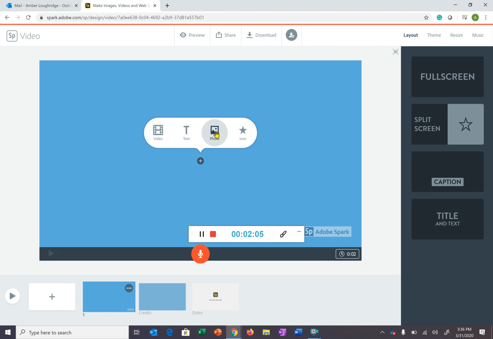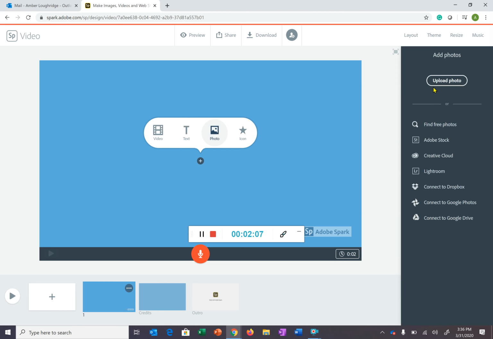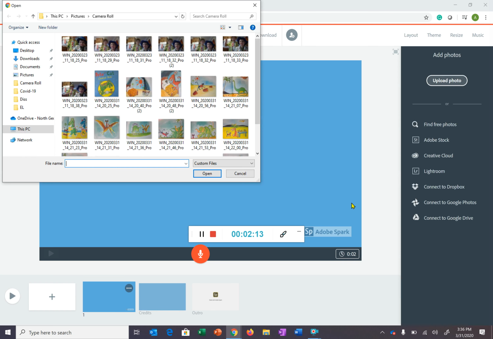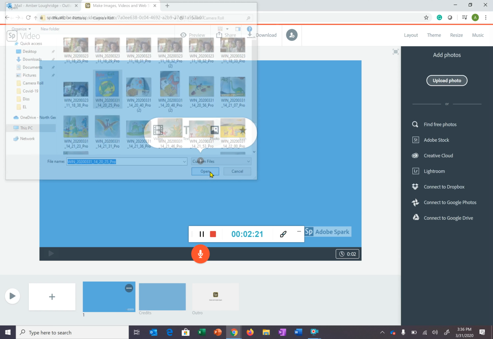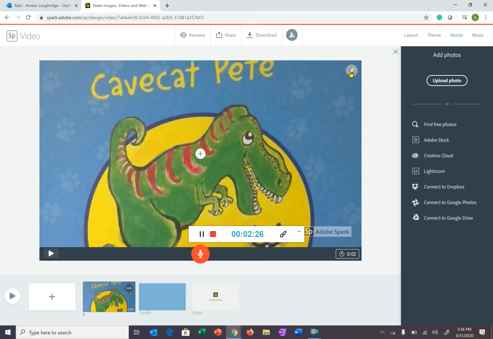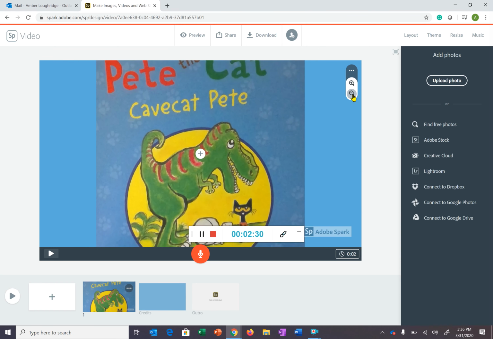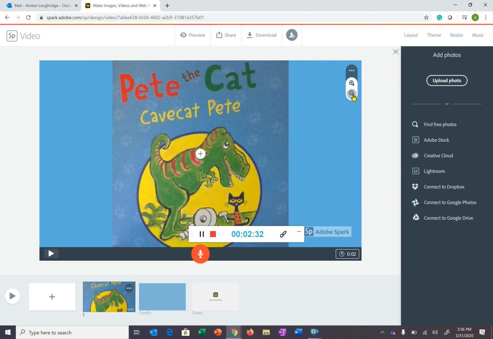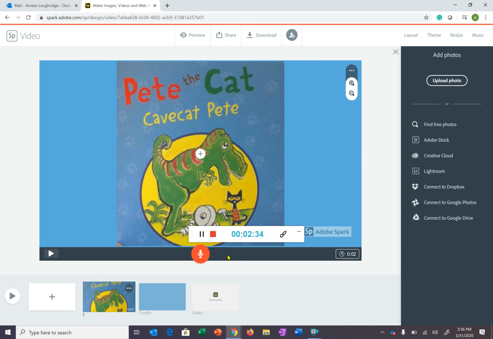I took my pictures on this computer. You just click the little plus button, click photo, and upload photos, and it goes straight into my camera roll. And then I include the title for the first page. And the little edit button here will allow you to make it bigger or smaller depending on what you need. I like to make it so you can see all of the picture that I took.